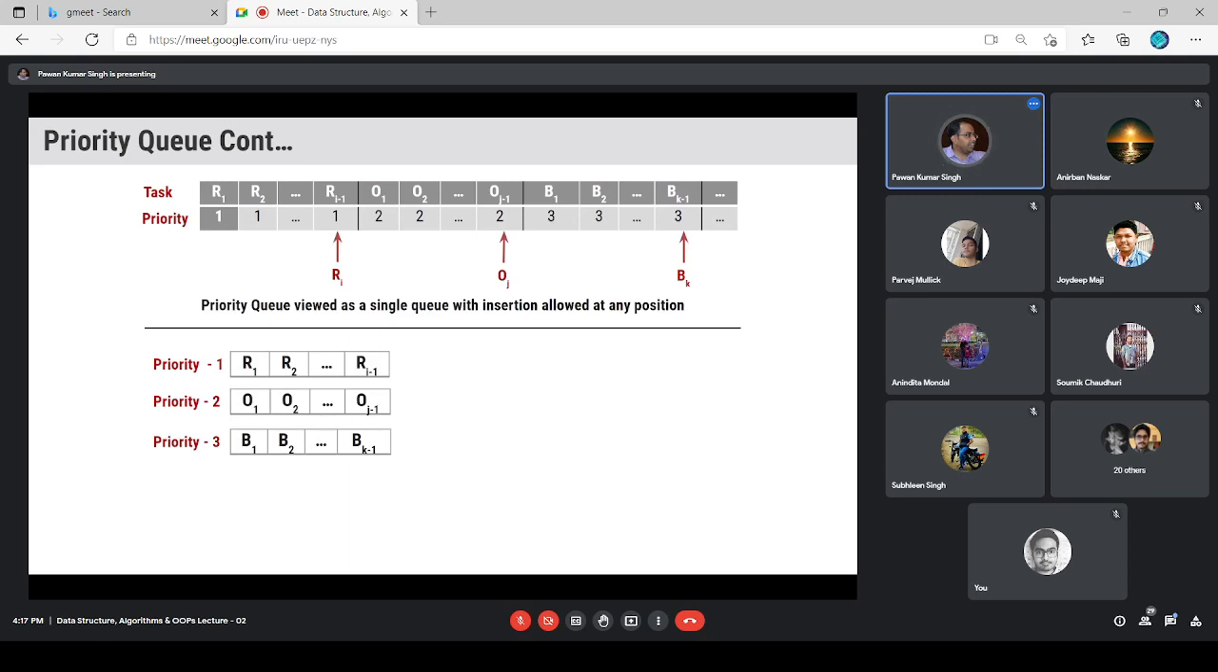A priority queue can be viewed as a single queue with insertion allowed at any position. These are the three priorities. They are made visible like in a single array. It looks like a single array, but actually there are three priority queues within a single queue.